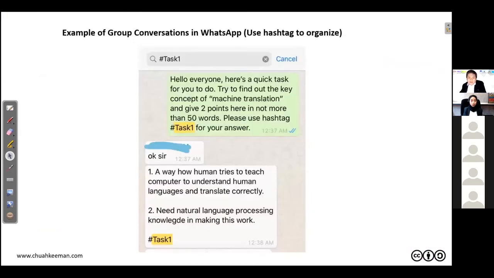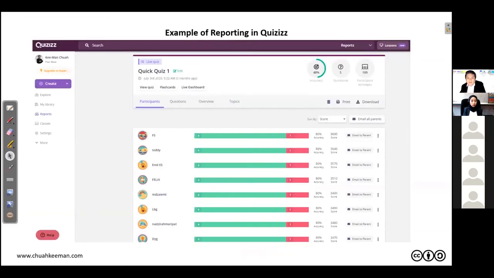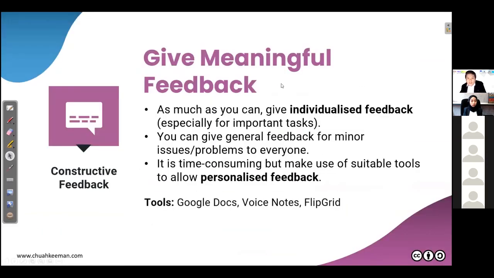But this is one sample of using WhatsApp. You can still give meaningful tasks in WhatsApp, but I would love you to use the hashtag. I shared this many times as well, but hashtag will be useful because it's easier for you to track things. Because when you have so many chats in WhatsApp, you lose track of all the things, right? So you might want to use the hashtag. Ask them to use a hashtag for every answer, and then when you search, you can just search for the task, right? This is quizzes we will try later, but most importantly is this one: give meaningful feedback.